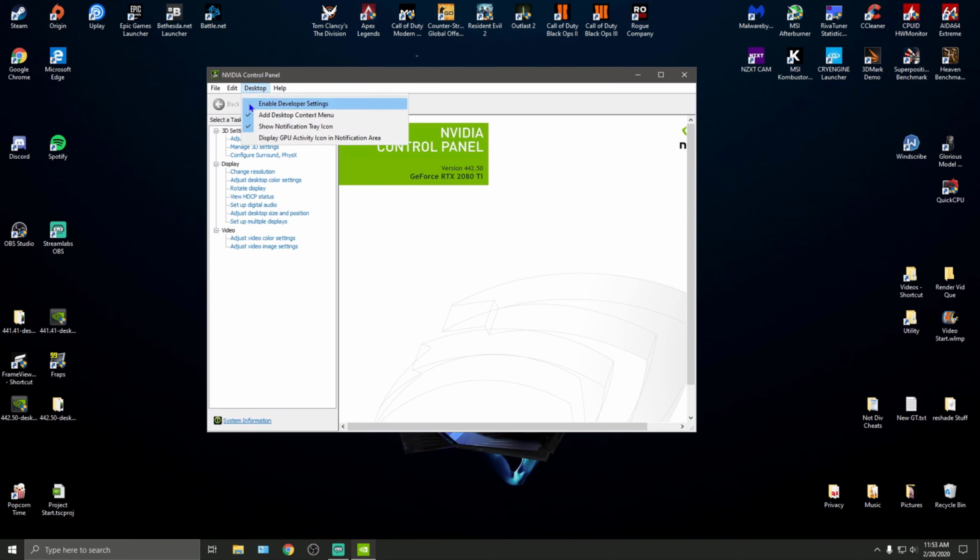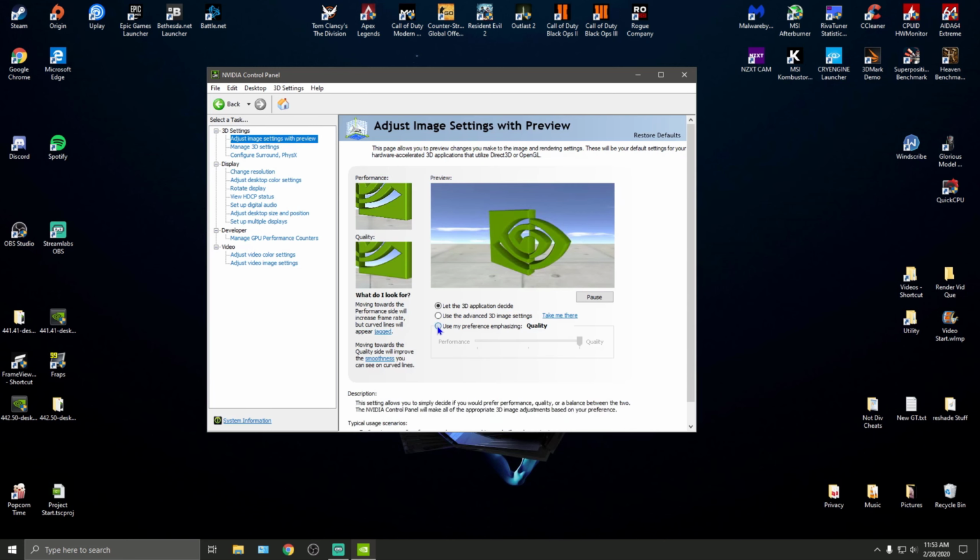So first we go to desktop, enable developer settings, and we have this new box here that we can make some adjustments to. But the first thing I'm gonna do is adjust image settings with preview. I'm just gonna slide this over to performance to save some time. When we adjust our manage 3D settings, it's just gonna go back to this check marker anyway.